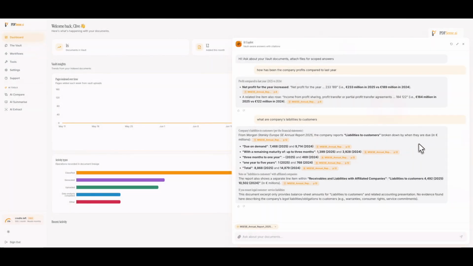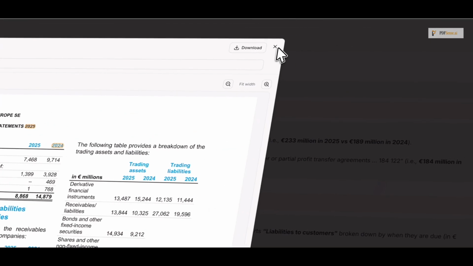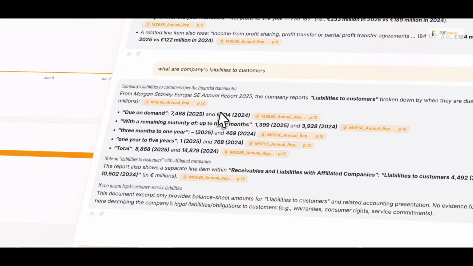AI Copilot is more than a document assistant. It also serves as an intelligent product assistant. Let's ask a question about workflows in PDFSense AI. As you can see, the response is again precise, contextual, and grounded in the available product documentation.